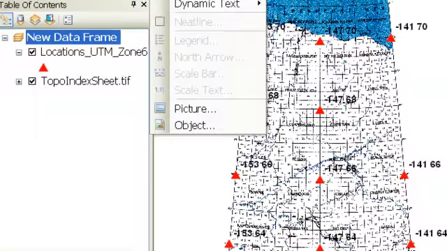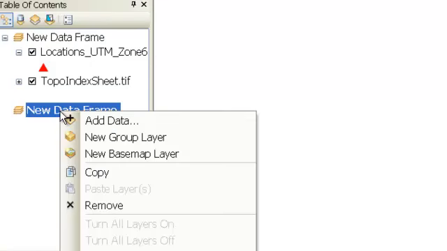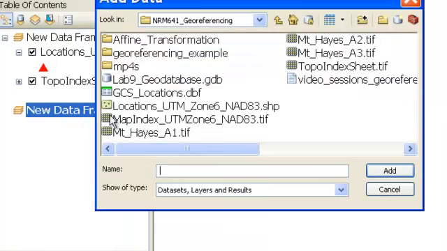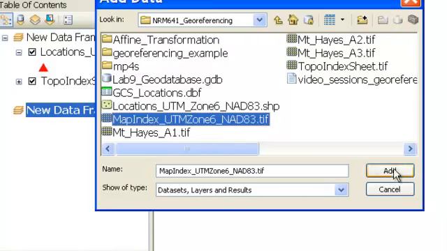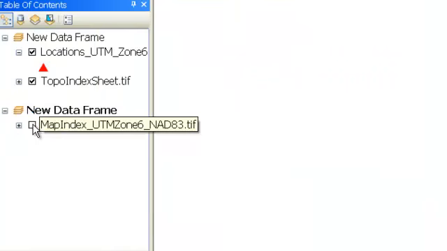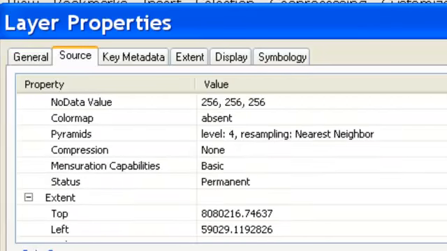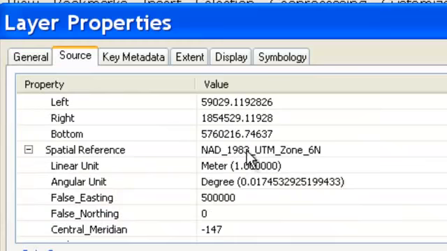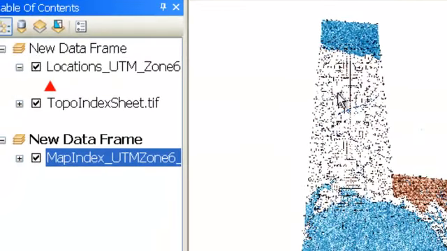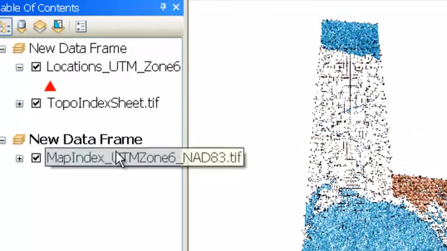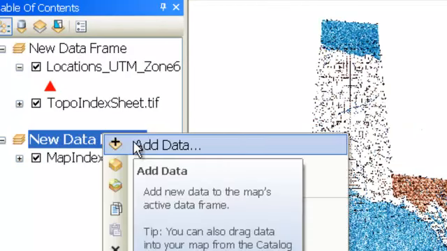Okay, so let's make a new data frame. And then we'll insert that raster that we rectified in the UTM coordinate system. So map index UTM6, and then just turn it on. So now if we look at the properties, it is in NAD83 UTM zone 6 north. And we could see how well this is being georeferenced by putting in a topo map that I downloaded that's already in the UTM coordinate system.